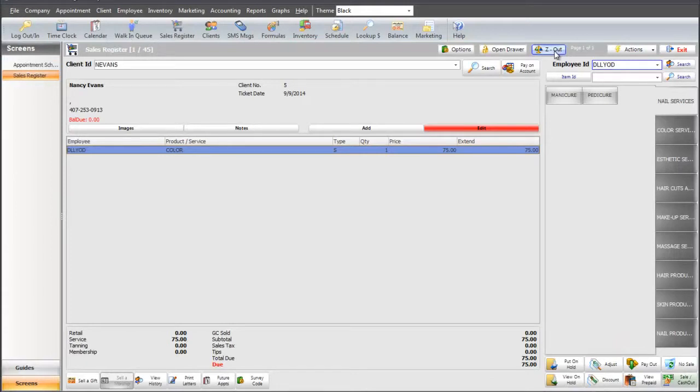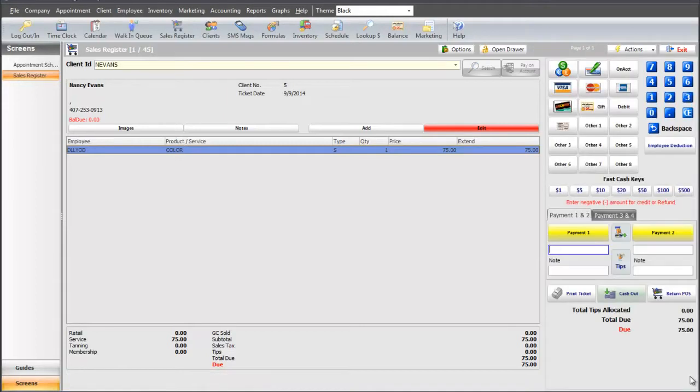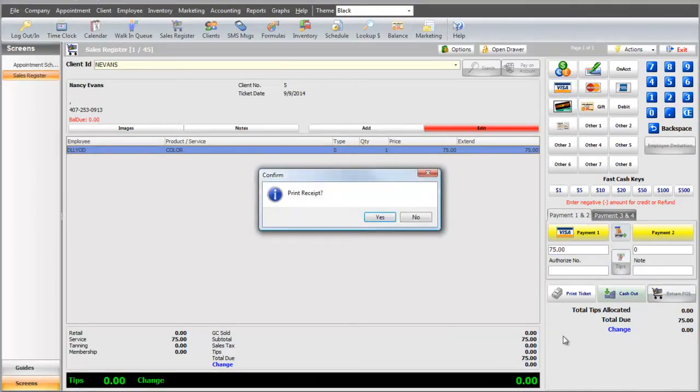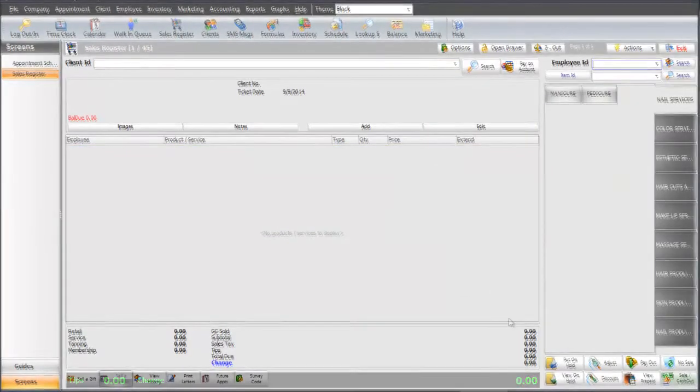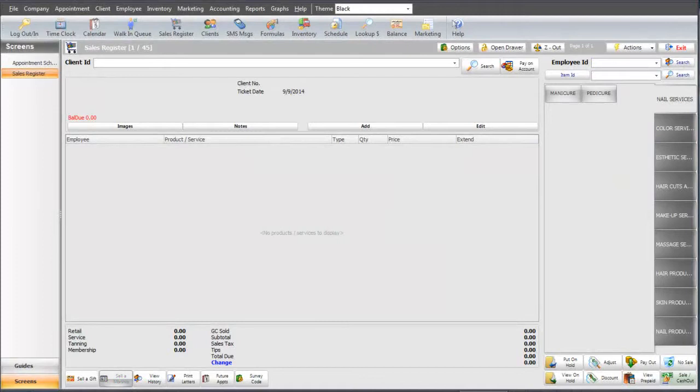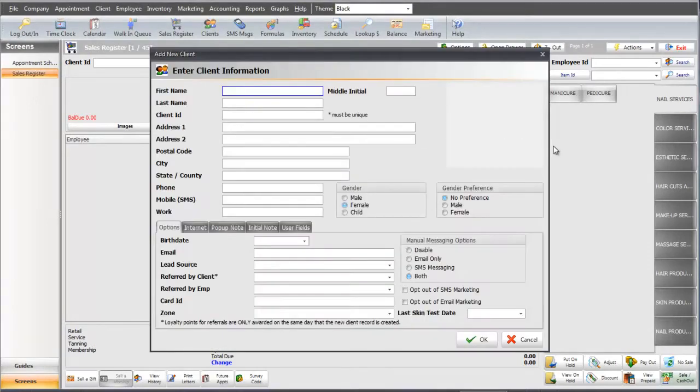If the service from the calendar is all that the client wishes to purchase, select the Sale Cash Out button in the lower right. On the payment screen, you'll choose the payment type and select Cash Out. If the client is not on the schedule, you may need to enter them at the point of sale. Simply click the Add button and enter their information.